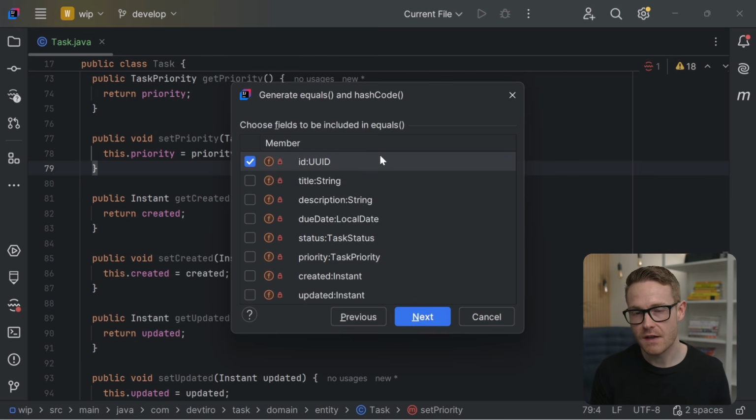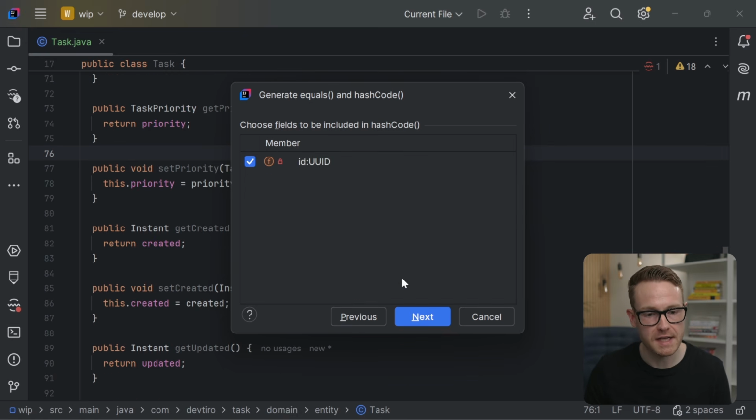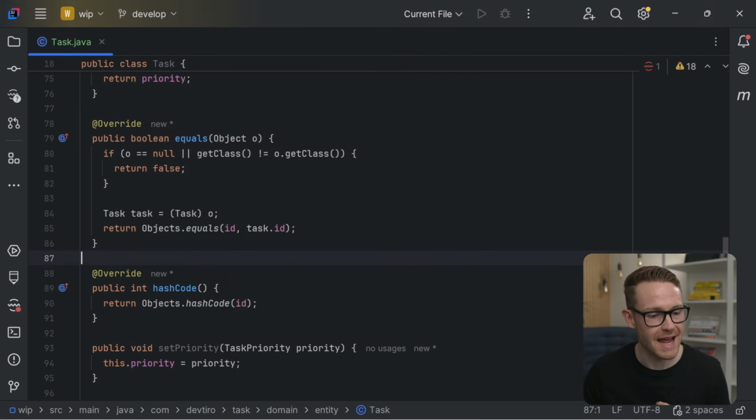A full deep dive into the different strategies for equals and hashcode is a bit outside of the scope of this build, but this should be absolutely fine for our purposes. So we're going to make sure that only ID is selected and click on next. We'll use the default value here, ID selected, next, and then we'll select all non-null fields, use a default value, ID is not selected, and we'll click on create. There we go. We now have equals and hashcode generated for us using ID.